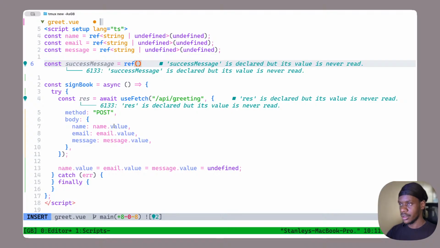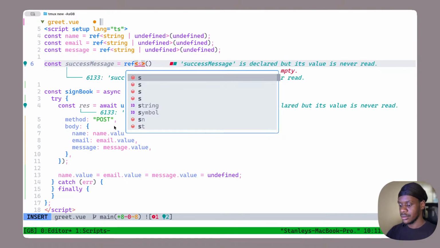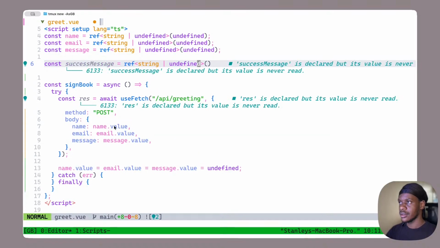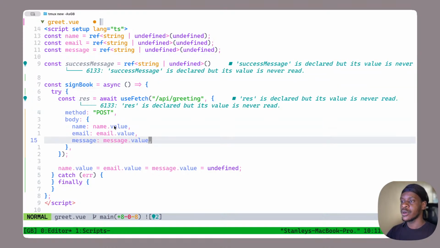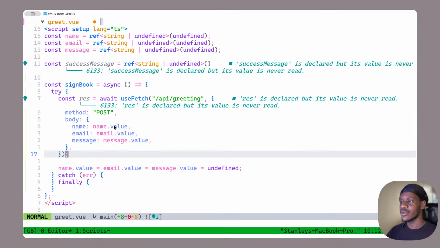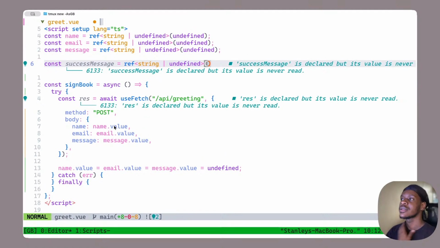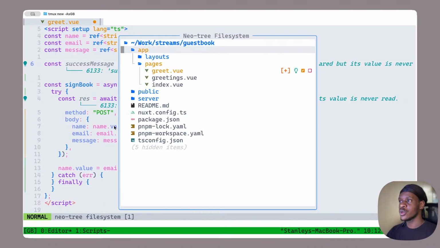Then it's gonna be a string or undefined. Then we're gonna start with it as undefined. So now we probably will get something from the server. We are not getting a message from the server, only getting the exact response. Maybe this would make sense in the future if we are also returning a success message from the server. So this is what you're going to be getting from the server.